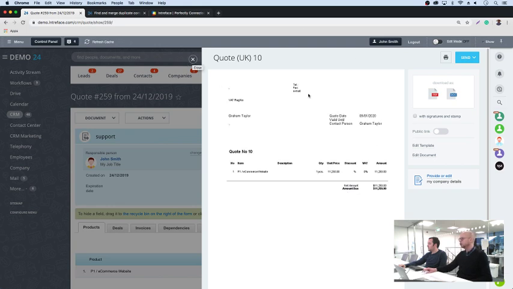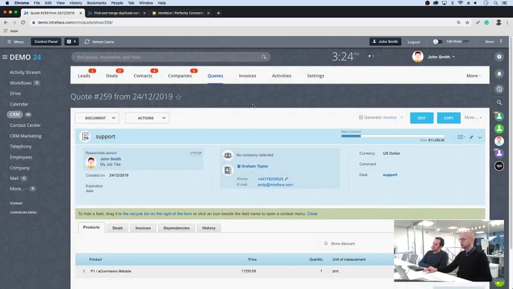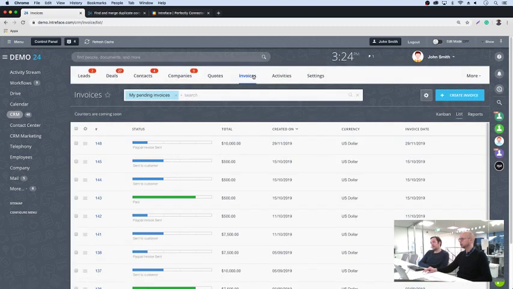And once you've generated your document, you can download it here with these options, or generate a public link and share that link with somebody to download themselves, send it via email directly from this page, or print it. All the options there that you need. So you can do that on quotes. What else can we do that on? Certainly on invoices. I think you can do it on everything now, can't you?